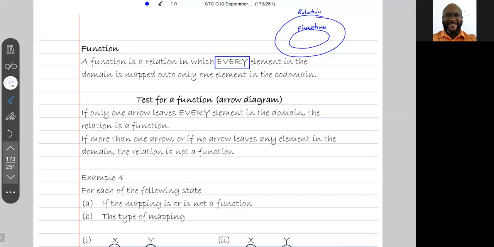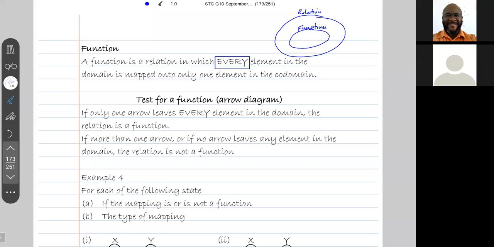Guys, test for a function, arrow diagram. Here it is. If only one arrow leaves every element in the domain, the relation is a function.